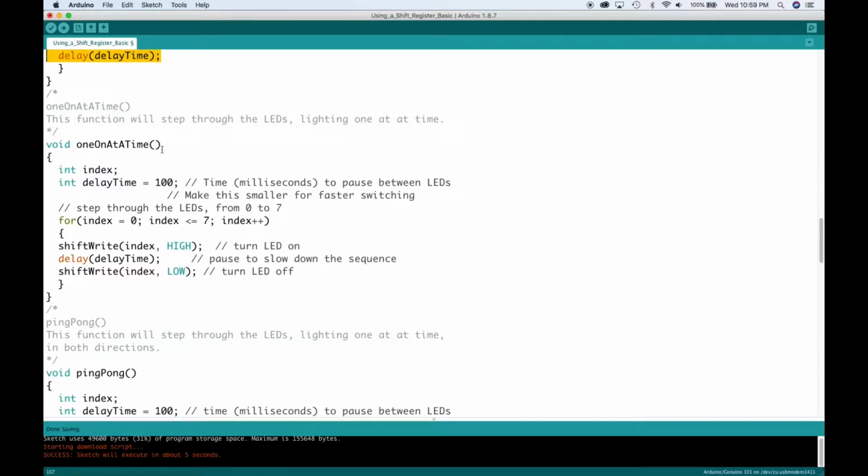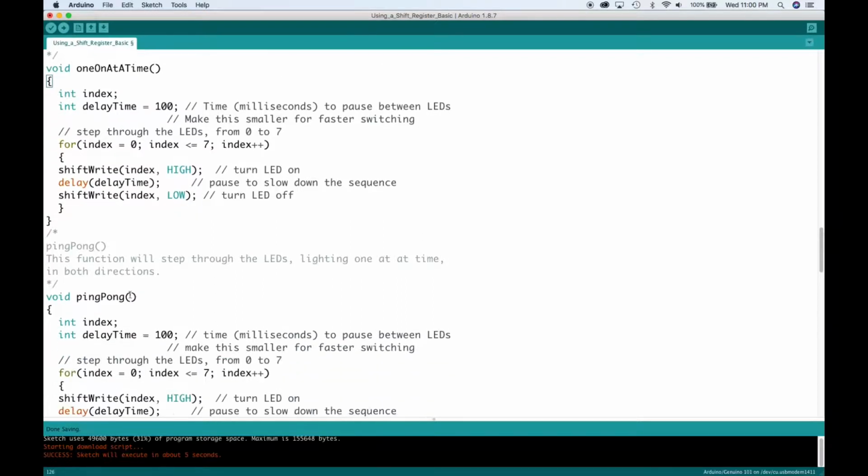Now, this is the second function here, one on at a time. This function is going to step through the LEDs, lighting one at a time. So again, we're creating an integer called index and an integer called delay time equal to 100 milliseconds. And then we're going to use only one for function this time to step through the LEDs from 0 to 7, again increasing by 1. We're using the shift right function again to turn the LED on by setting the index to high, delaying for the delay time that we defined right here, and then using the shift right function again to turn the index low or turning the LED off.